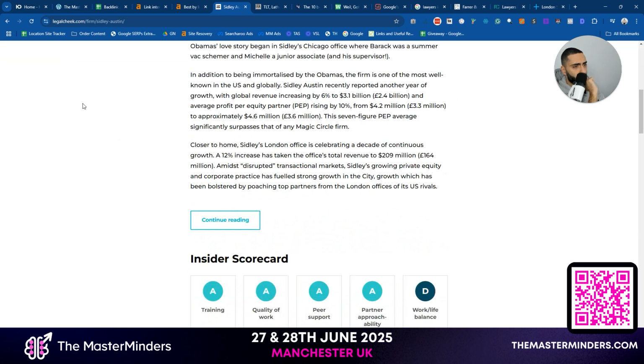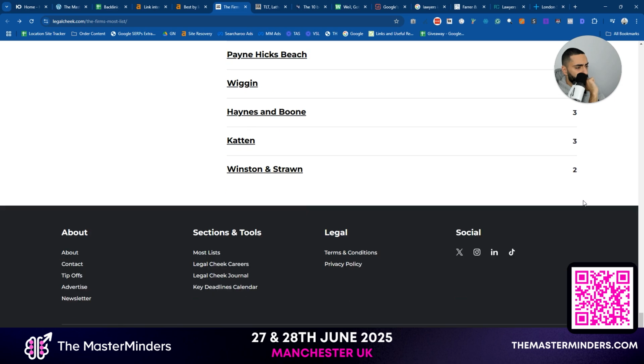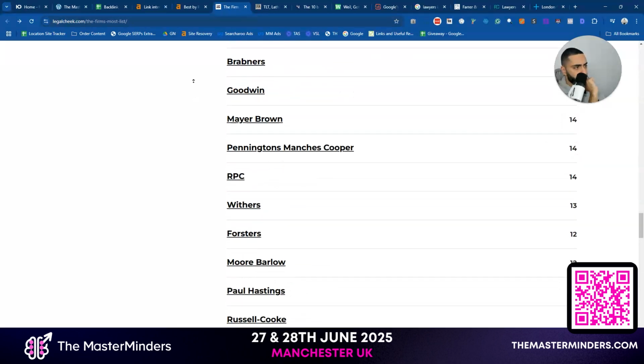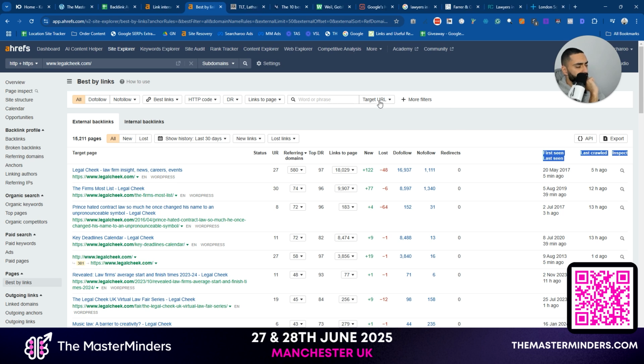And to be fair, it looks like they are internally linking through to a load of different law firms. So you could definitely get a link from, maybe not this page, but there are definitely other internal pages, like the key deadlines calendar page, you could get a link from. So take a look and see which internal pages have got a load of links and see if you can get a backlink from that specific page going through to your website.